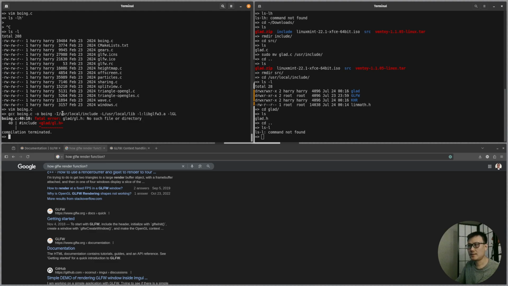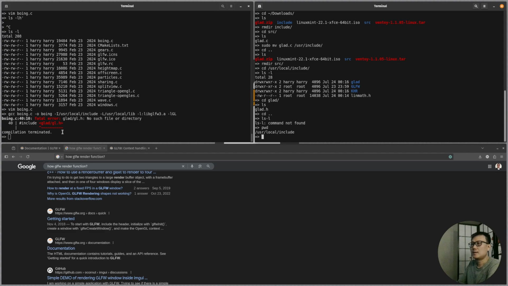That's not right. Include user local. Is that right? Local include, user local lib. Come on. Oh, I don't have GL. Looking for GL here. Come on.